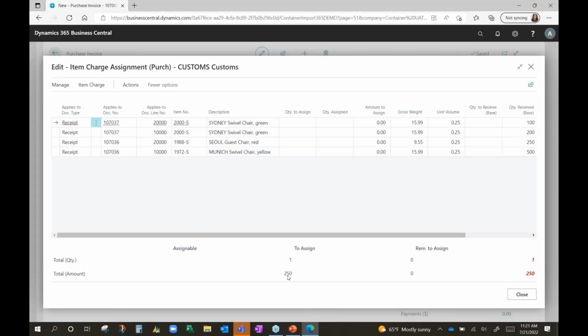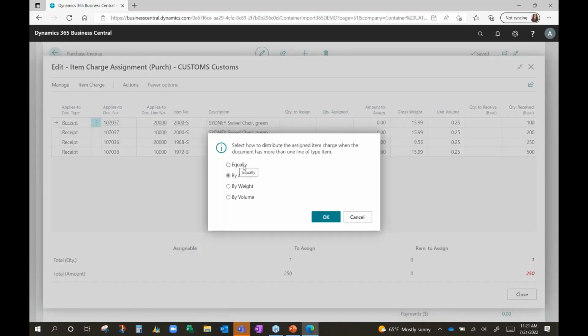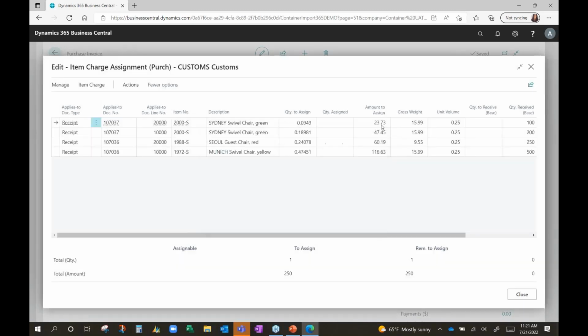So I have $250 to allocate to these lines. We have the option to choose how we want to allocate, either equally per line, by the dollar amount of each item, by the weight, or by the volume. I'm going to go ahead and select amount, and when I do that, it goes ahead and allocates the dollar amount to each of these lines, to each of the items, and there's nothing left to assign at this point.